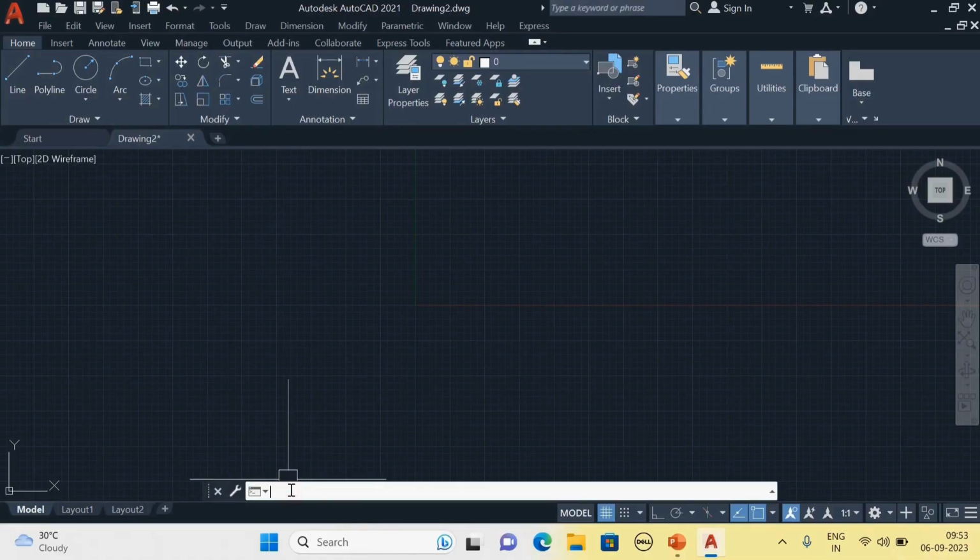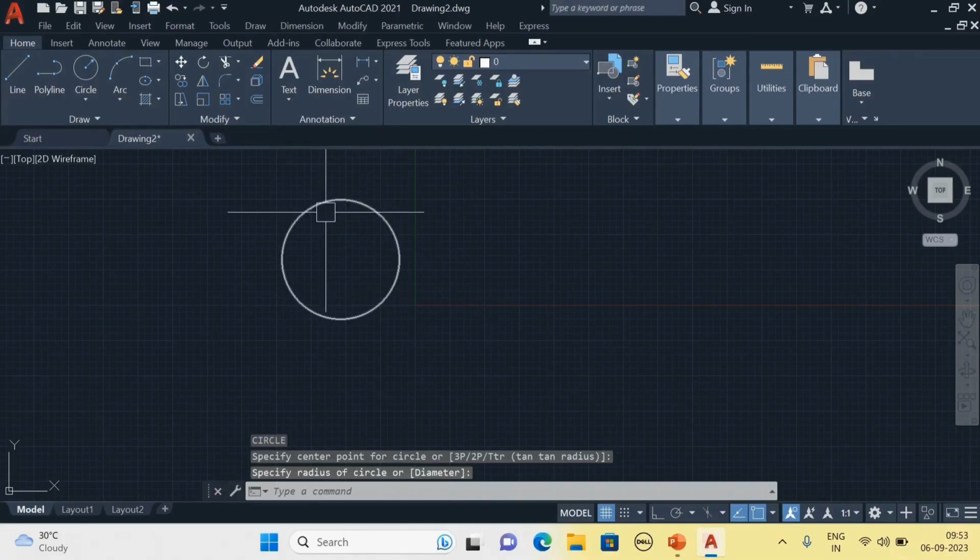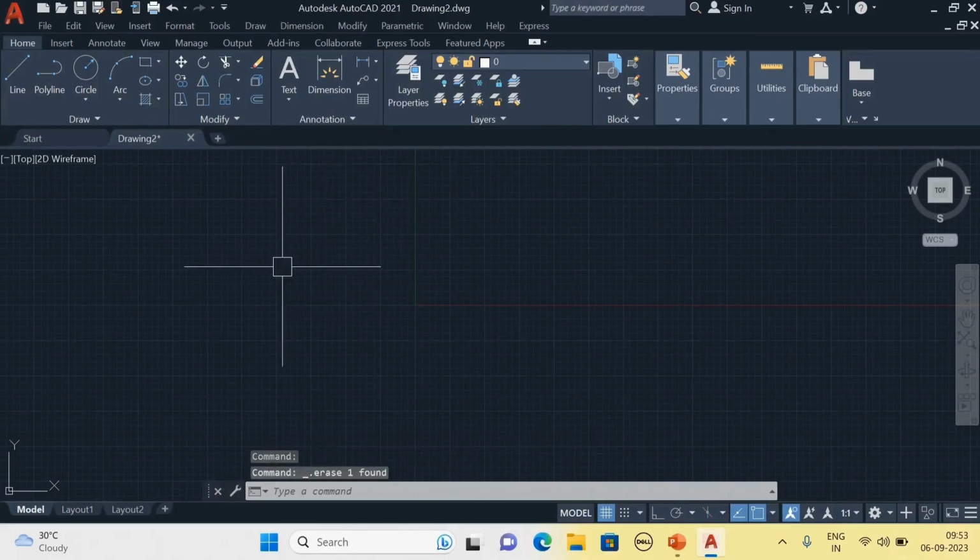Suppose I want to draw a circle, so what is the shortcut for circle? Don't worry, we have a separate topic for the circle command and line command. Here I am just showing you an example. Okay, see, for the circle shortcut you have to use command C, enter. Now you can draw the circle in your working window. See, like this. Okay, so it is called the command line window.